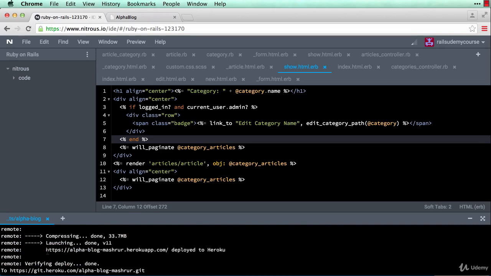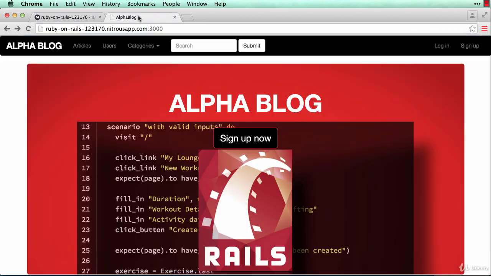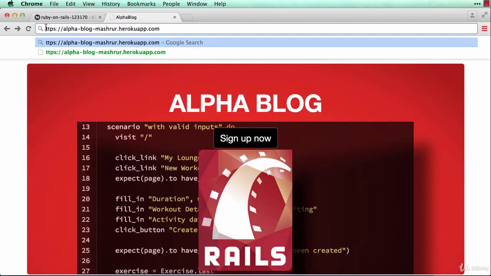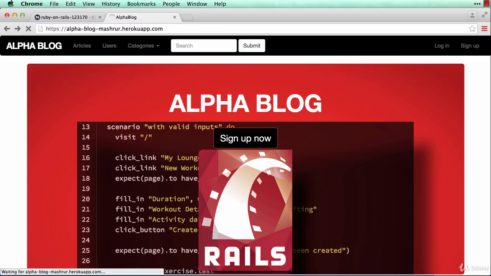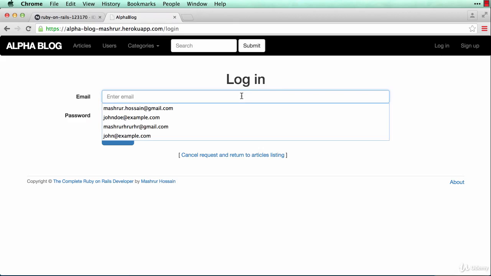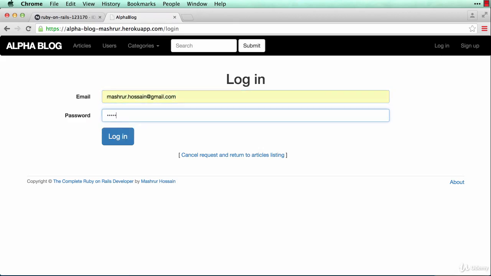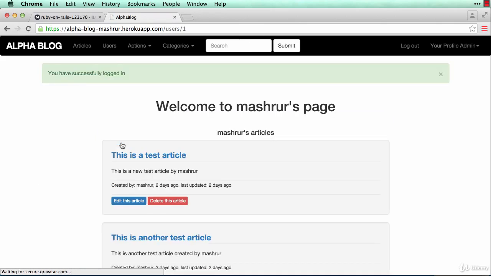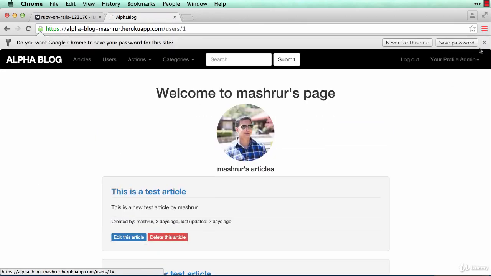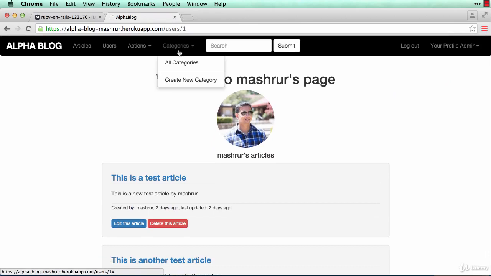Let's go check it out. Here's my link. Command C. Over here, I'll paste it. Hit enter. Okay, so let me go ahead and log in as my admin user. Log in. Okay. Now I'll go to categories, all categories, create new category.